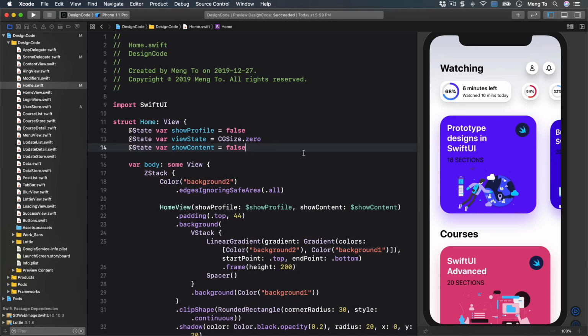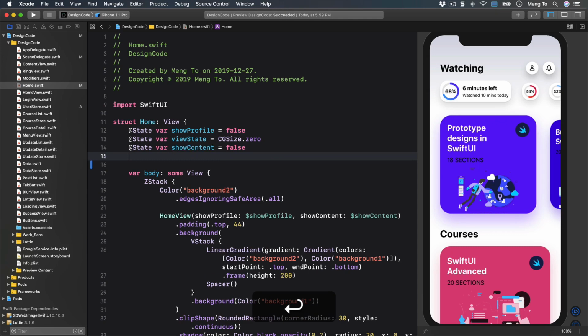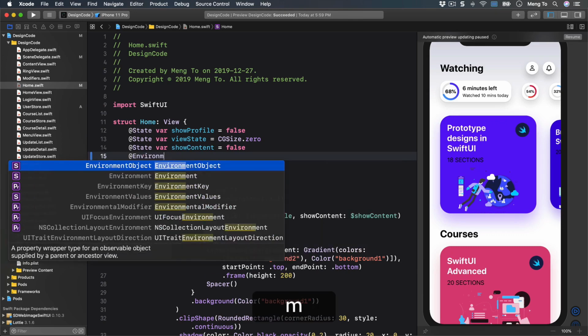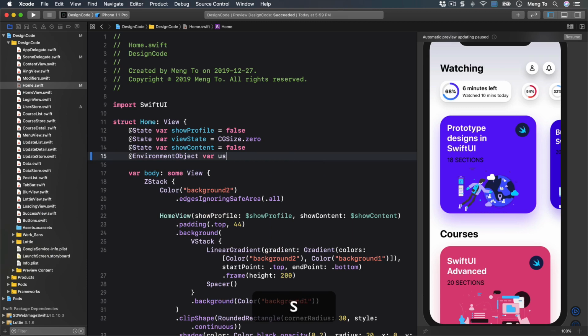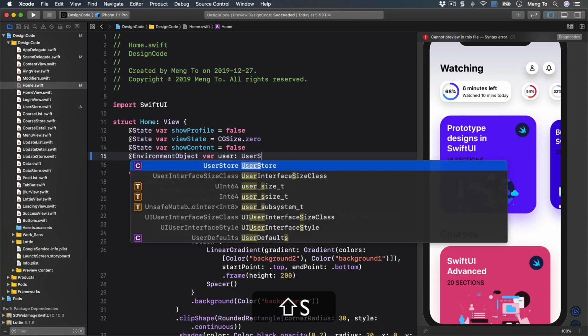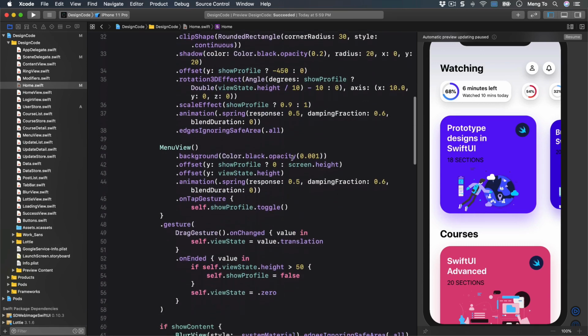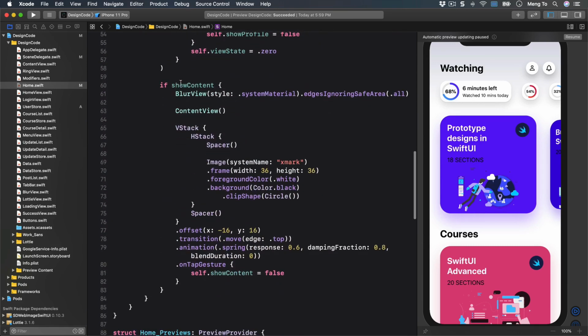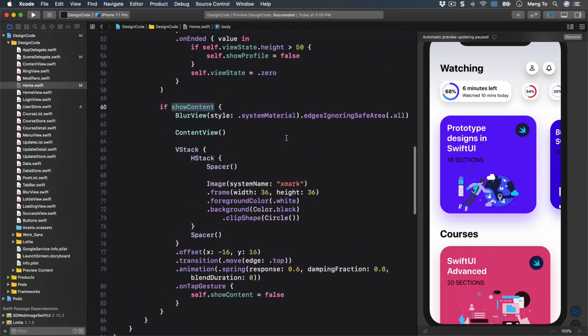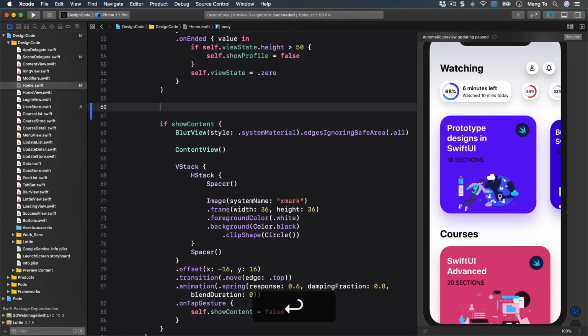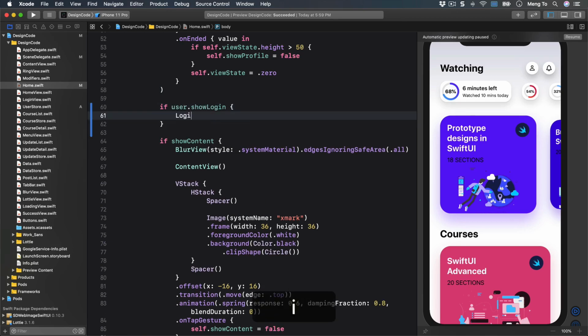Now I'm going to scroll back at the very top, and this is where we control the UI for the whole app. So I'm going to make sure that I can show the login screen as well. First of all, I'm going to include the environment object. So environment object var user of type user store. And then I'm going to scroll a little bit where I can find if show content. And I'm going to add an if statement right before that. So if user.showLogin curly braces LoginView parentheses.